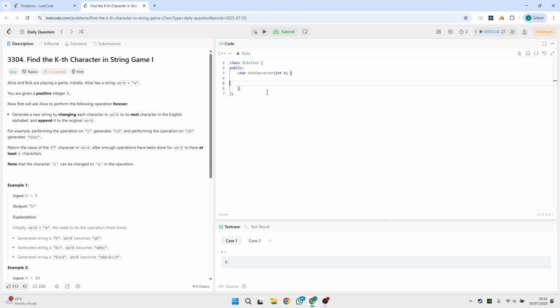Alice and Bob are playing it. Alice has a string word that equals A. We're given positive integer k. Now Bob will ask Alice to perform the following operation forever. Generate a new string by changing each character in word to its next character in the English alphabet and append it to the original word. For example, if we perform this on C, it generates CD, and then ZB generates ZBAC. Okay, because Z loops to A and B loops to C.